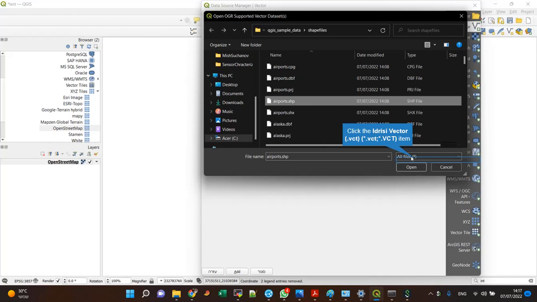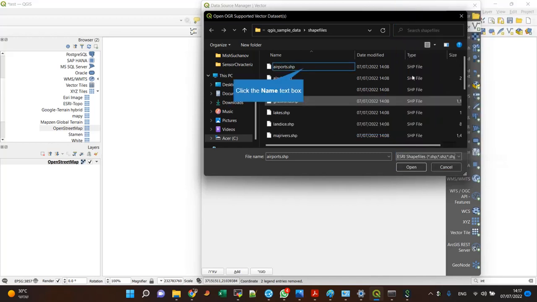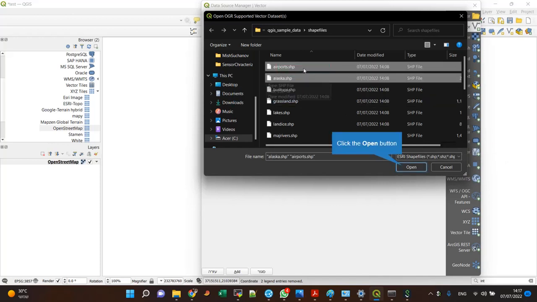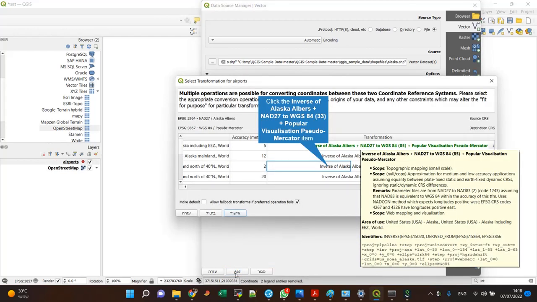So I suggest, if you want to open a shapefile, again it's the basic type, use the filter here and filter so you can see only the shapefiles. And let's say I will load these two layers and I add them to my canvas. This is when I do the actual loading.